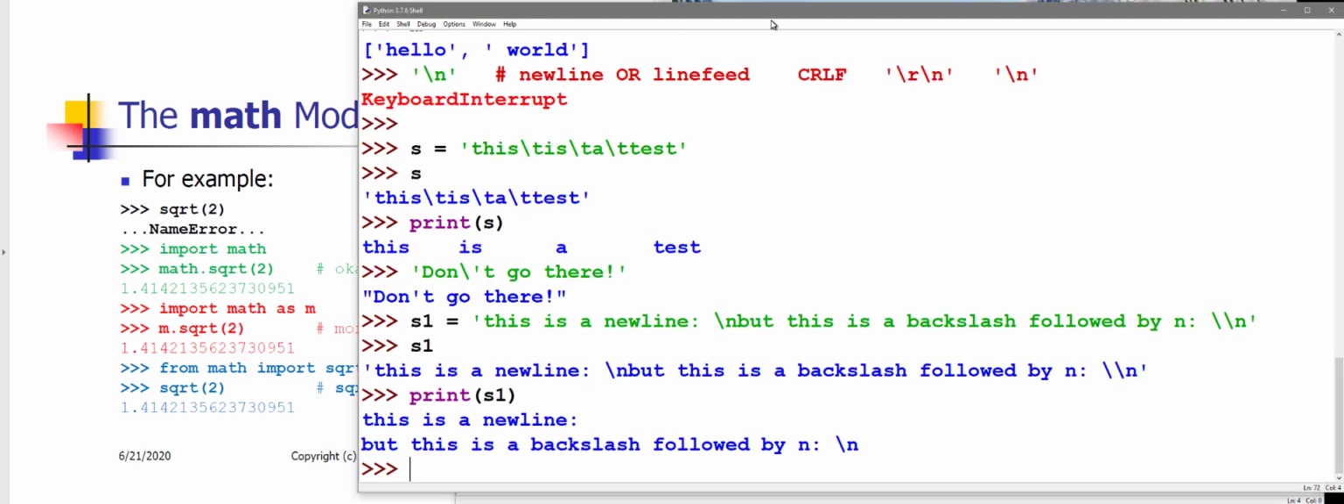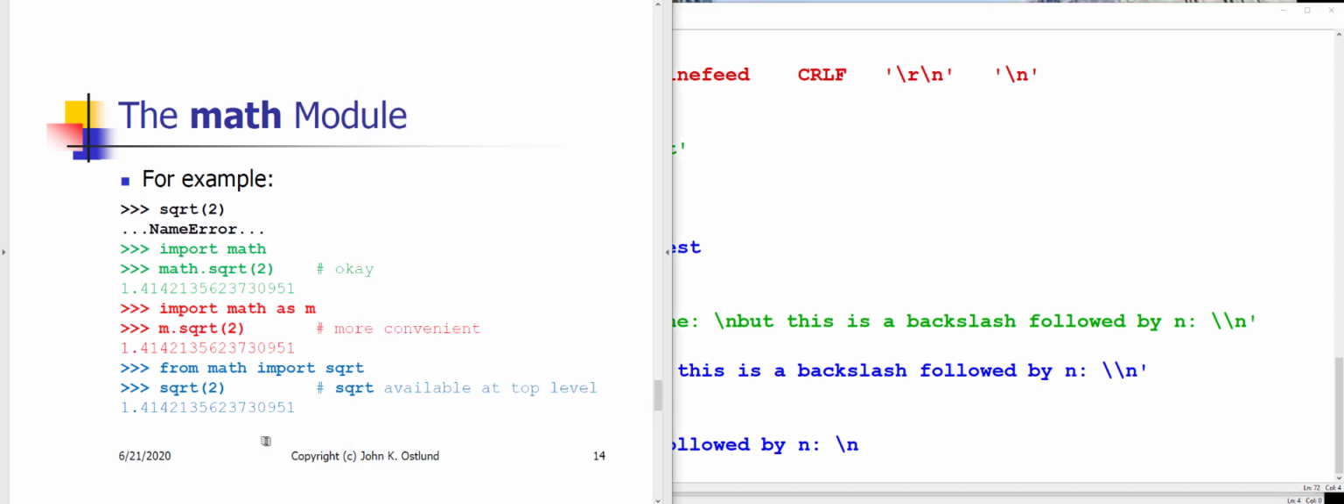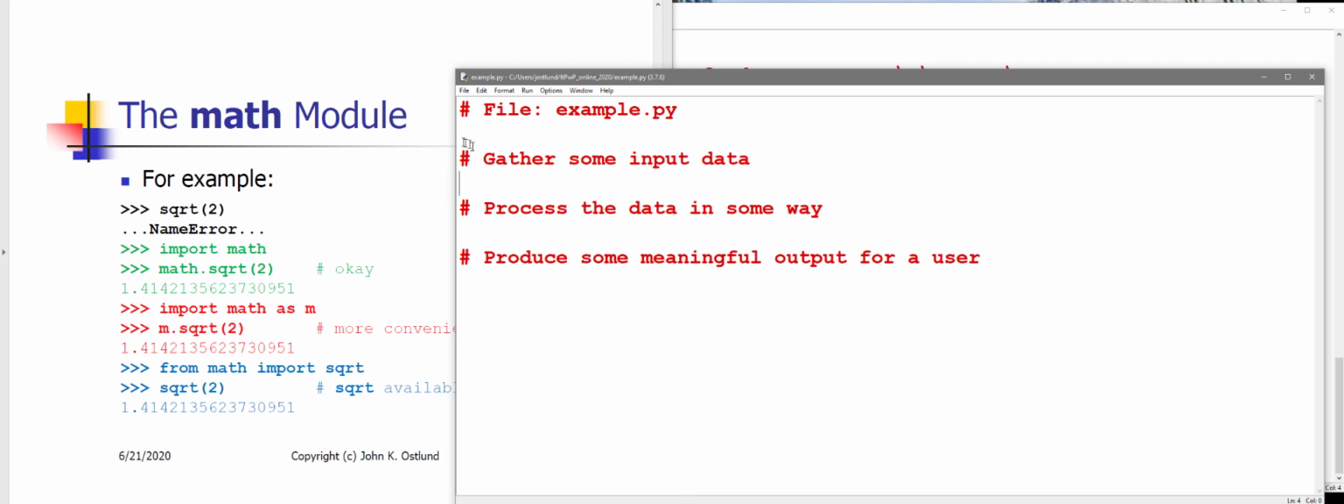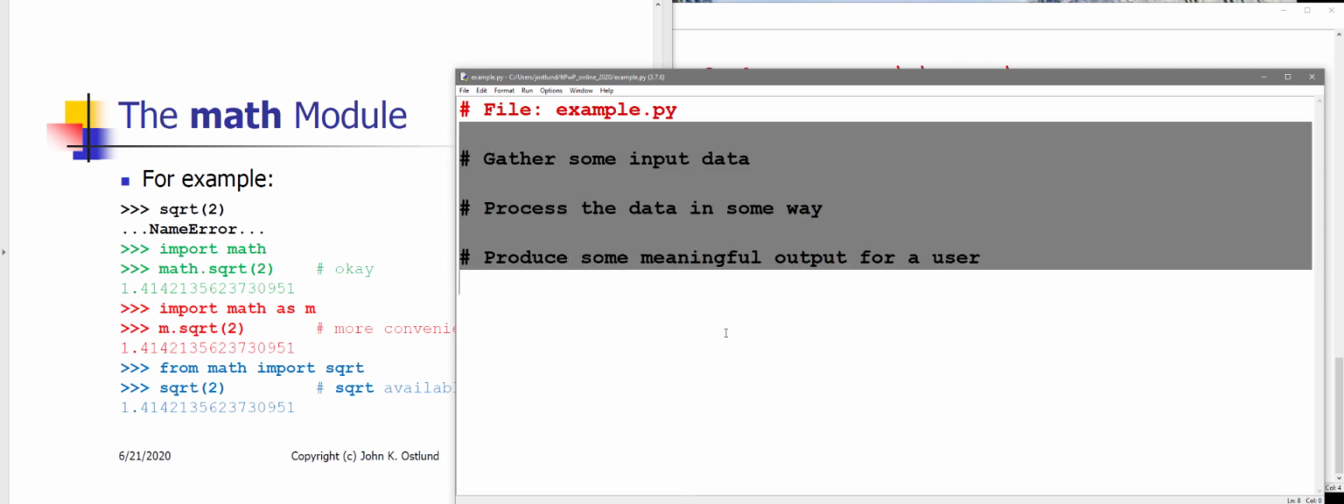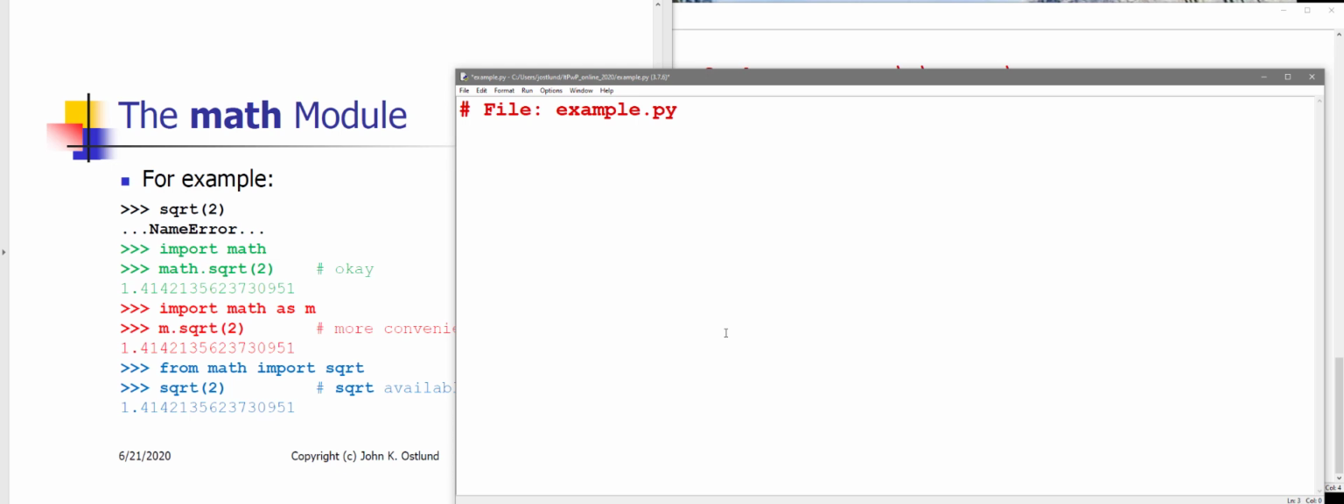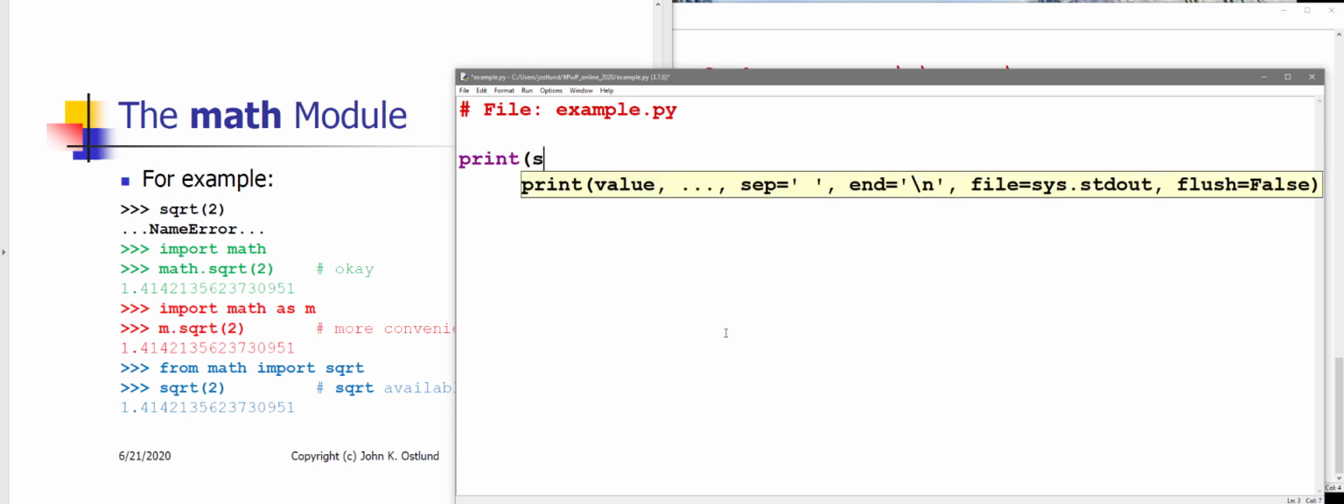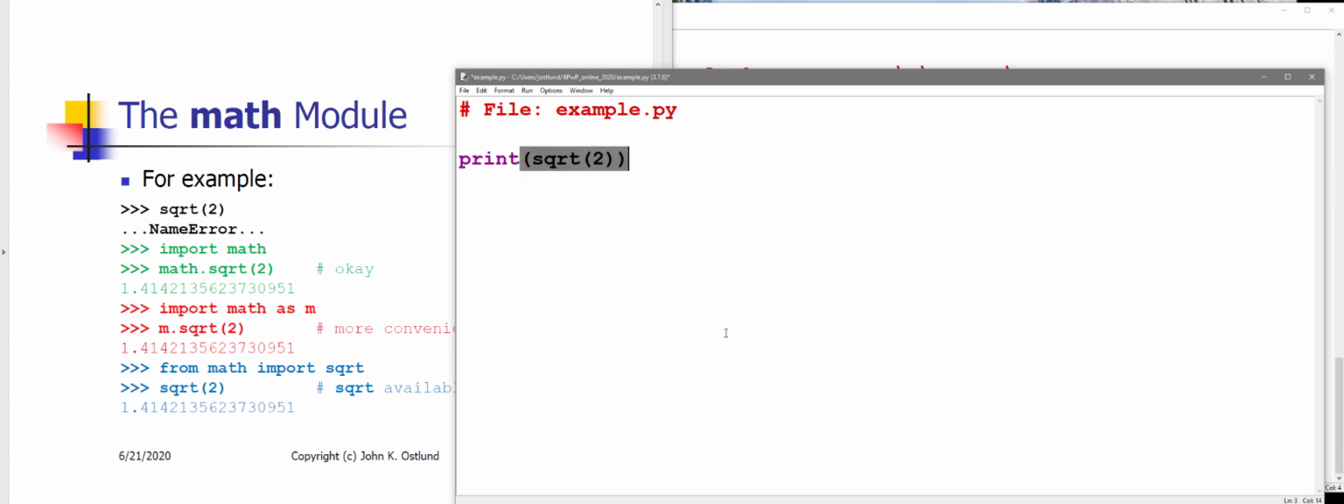Okay, so in the notes here, this is illustrated interactively, but I want to illustrate it within a program. I'm going to actually erase these comments here, and let's just try displaying the square root of 2.